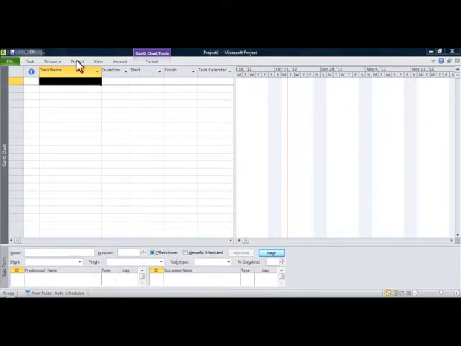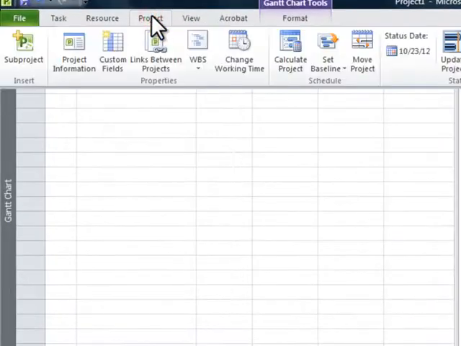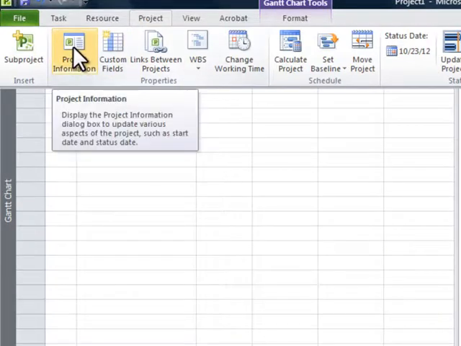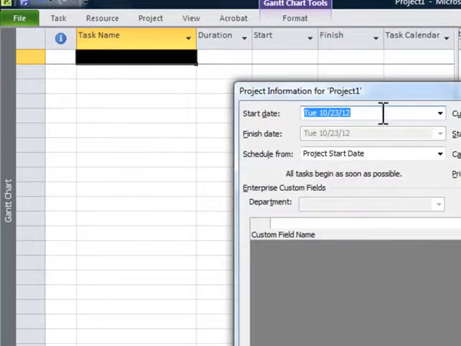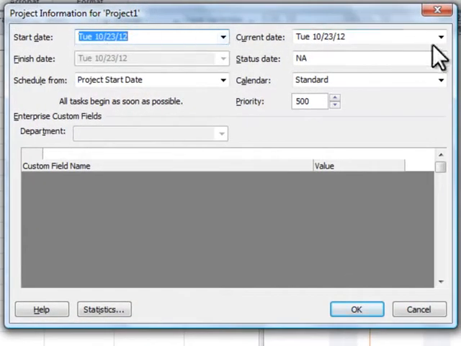We're going to go to the Project tab in the upper left-hand side of the screen. We're going to click on that, and the ribbon folds down. We're going to go to an icon called Project Information. This is where we fill in just a few basic items about the project start date and the current date. Right now we're going to assume that the project starts today and the current date is today.